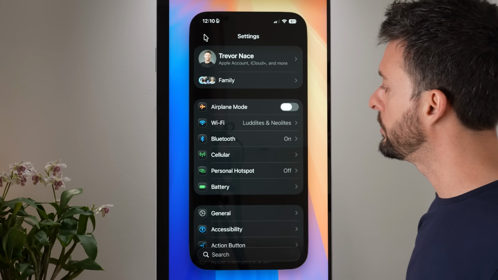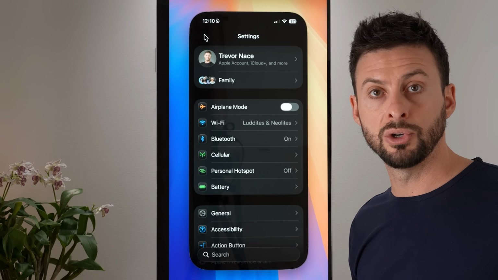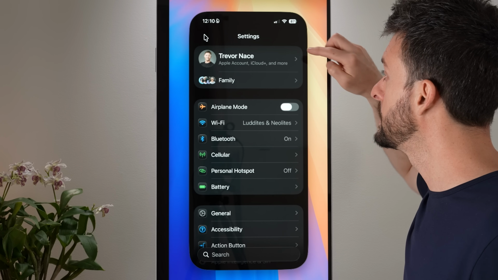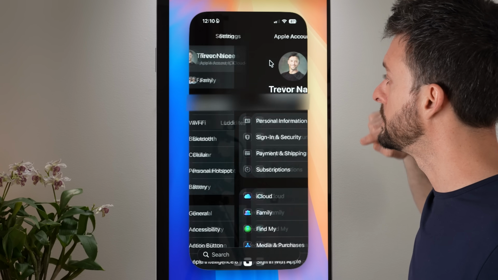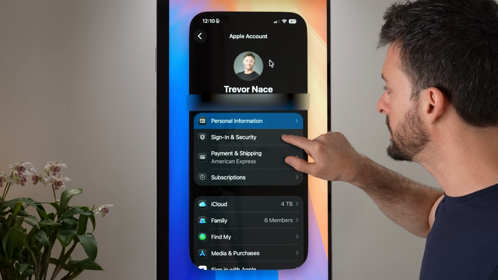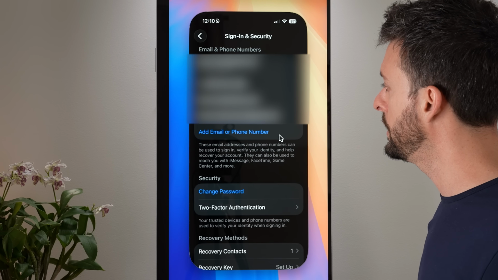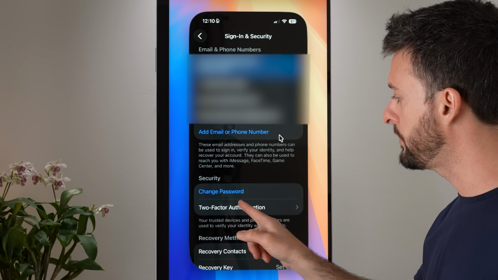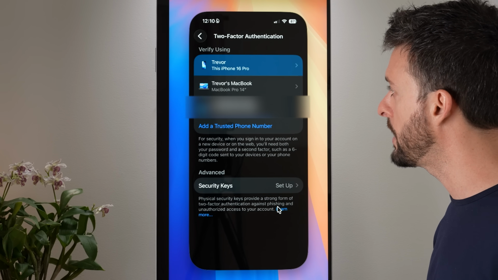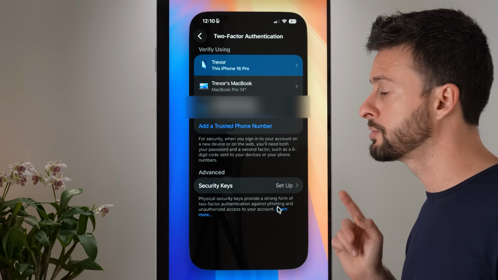At the very beginning of your settings, the next thing that you can do if you still suspect you have a virus is to tap on your name at the very top. And then from here, we're going to tap on Sign In and Security. And you'll be able to see two-factor authentication. Just tap on that. Make sure to turn on two-factor authentication.